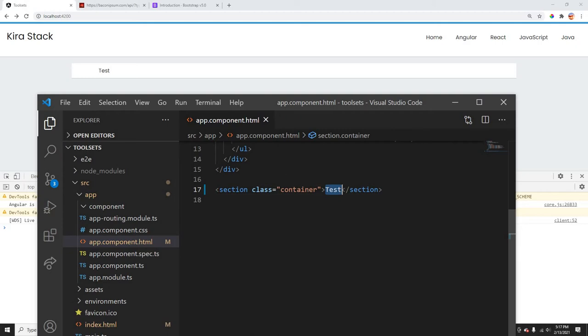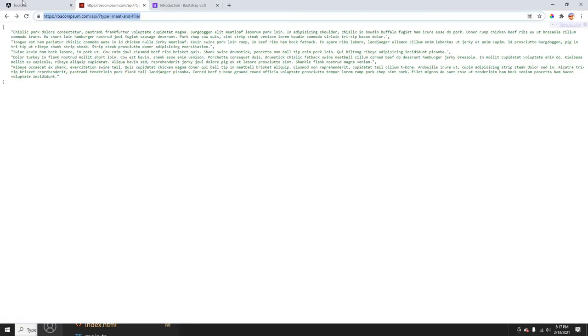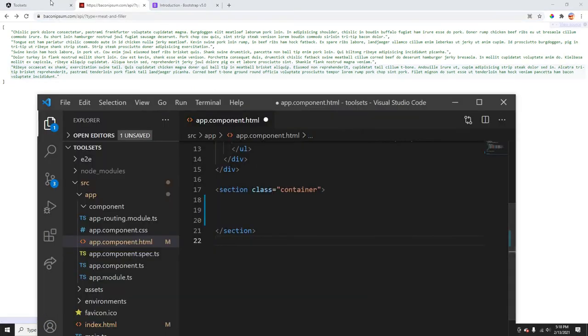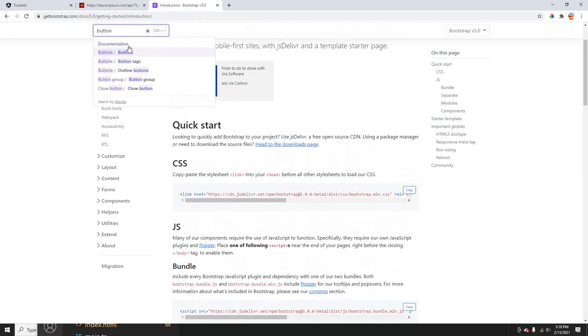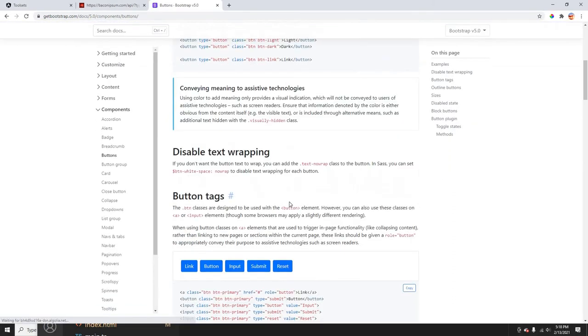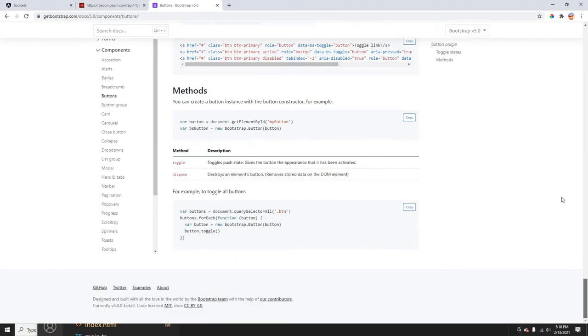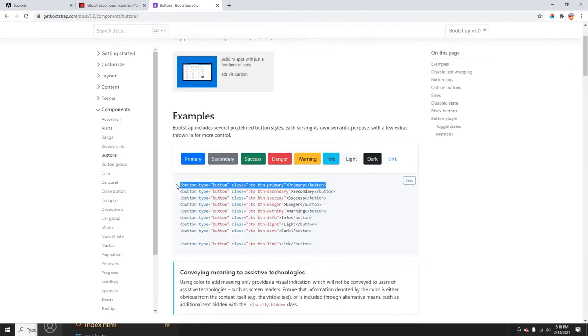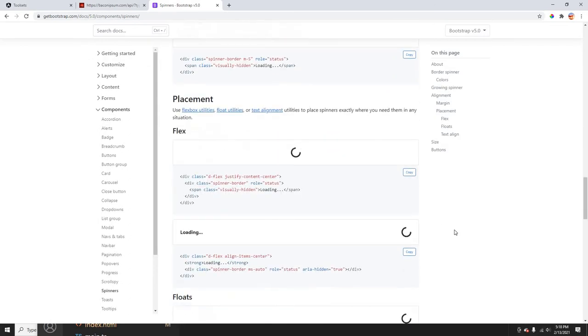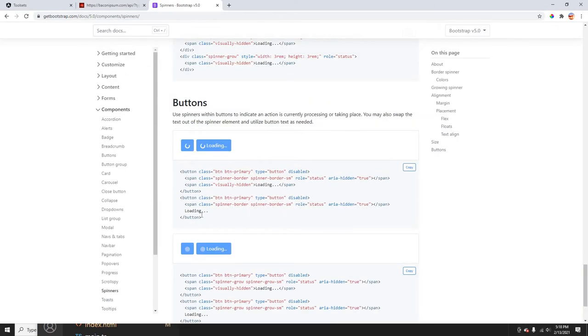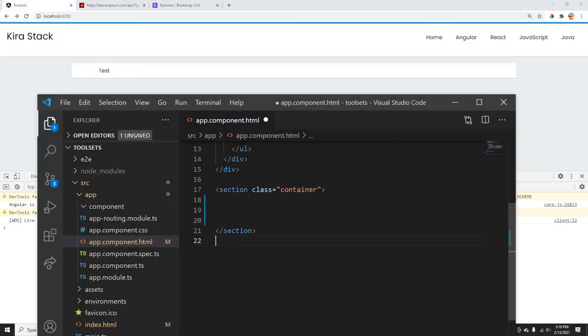Okay, so what we're going to do is create a button and fetch these APIs on Angular first, and later on we're going to add that functionality. So let me add the button here. For the button, I'm going to grab the Bootstrap CSS button, and I can grab any button. You know what, there is a spinner button which I want to use. Here it is. So I will use this spinner button. Copy this and paste it here.